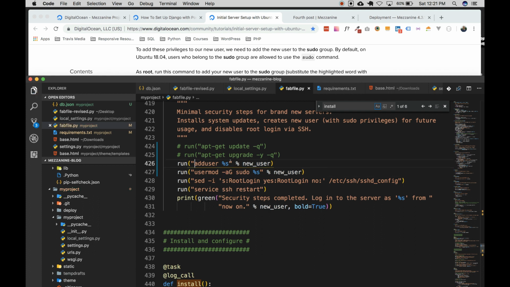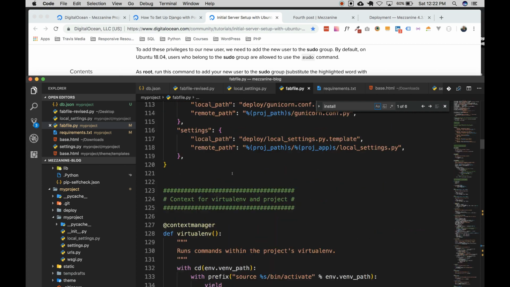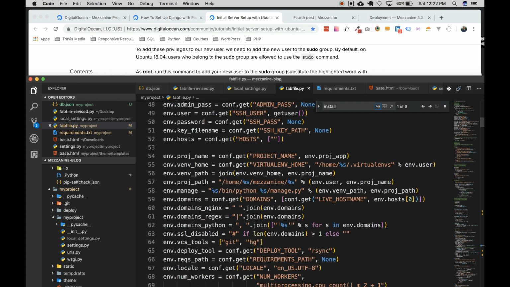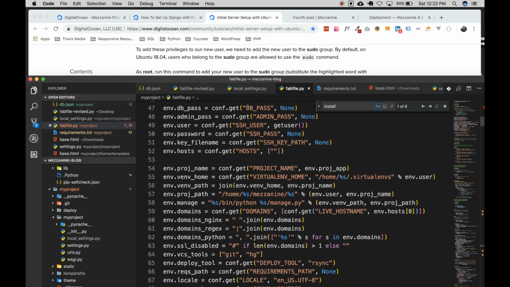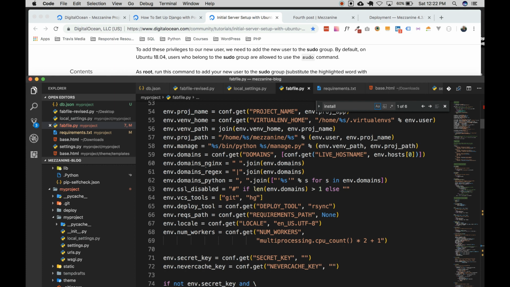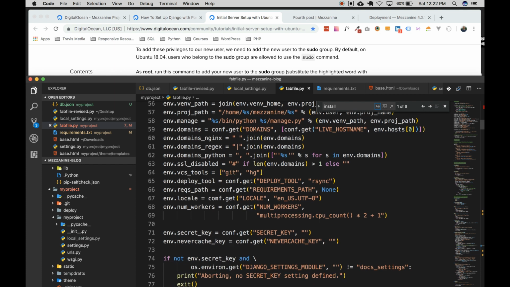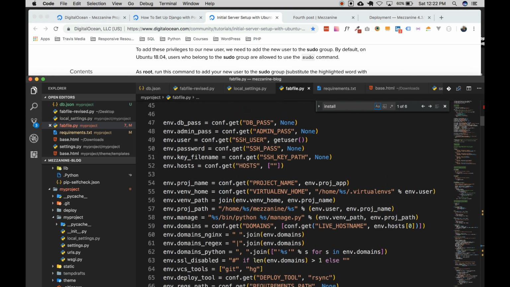What that's going to do is add my new user, and this %s is going to be the user I set in the fab file. And actually, another thing, if you go up to the top here, you can see all of these variables. If you wonder what the fab file is all about, all of these environment things are set here. So get db pass, get admin pass, SSH user. Here's the project name. Where's my project path? What is the locale? Here's where all of these variables are set. So if you're just wondering, hey, where are they getting this stuff from? Well, my username is going to be SSH user, and that's going to be a variable called env.user.